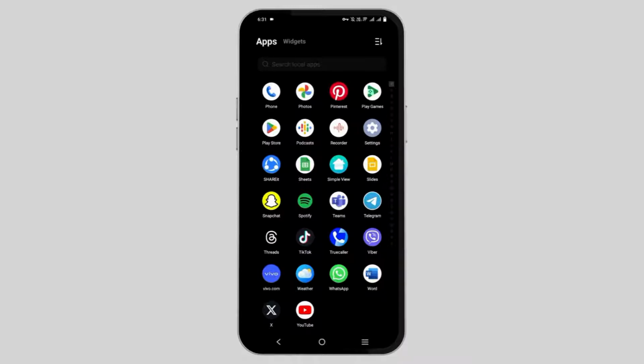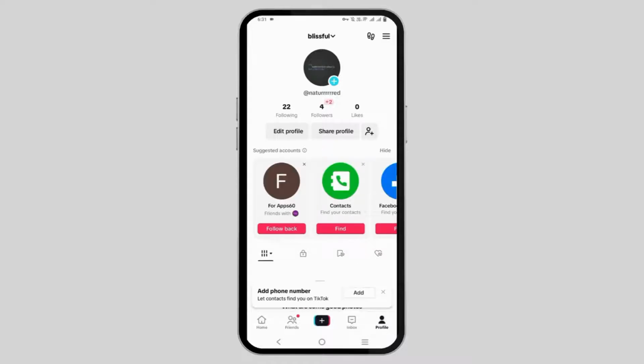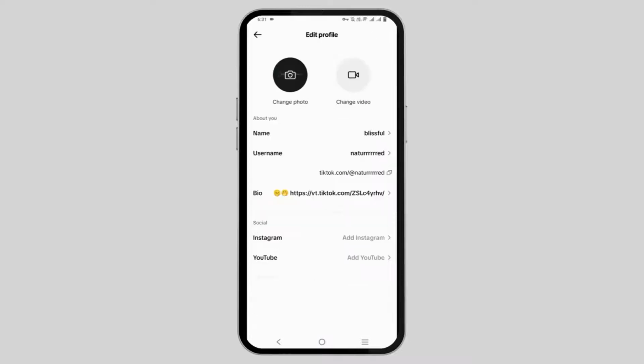In order to change your TikTok bio, first of all make sure that you're logged in into your TikTok account. Once that is done, just tap on the TikTok icon and go to the profile. Once you do so, you will see an option called edit profile. Tap on it and then tap on bio.